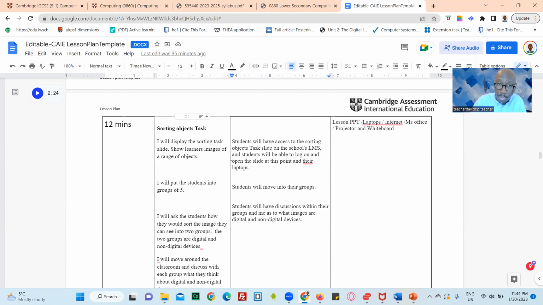As I'm doing that, the students will have access to this sorting object task. Normally, when I've worked in schools, there's a learning management system, and each student can log into it, like Google Classroom or something like this. I have the PPT there, all the lesson notes, because parents also want to see that as well.